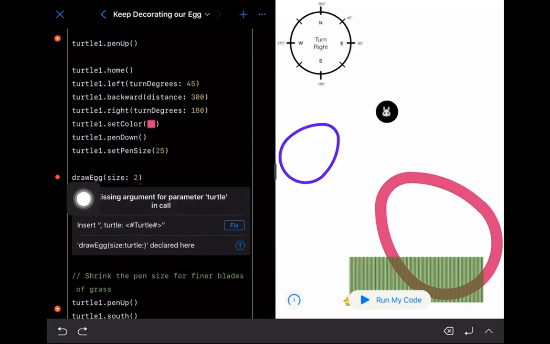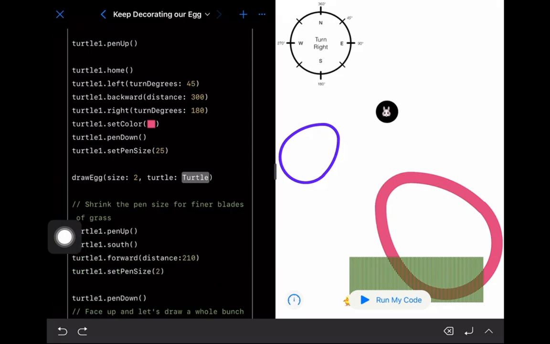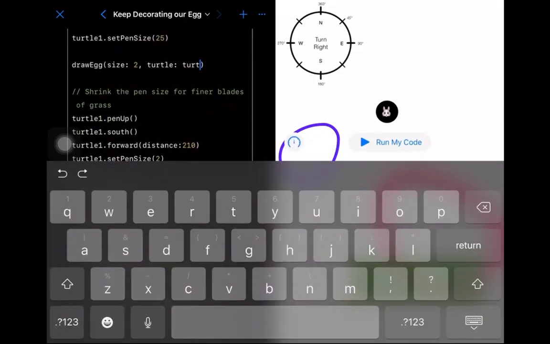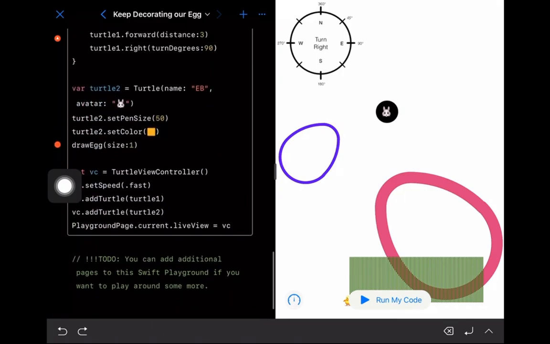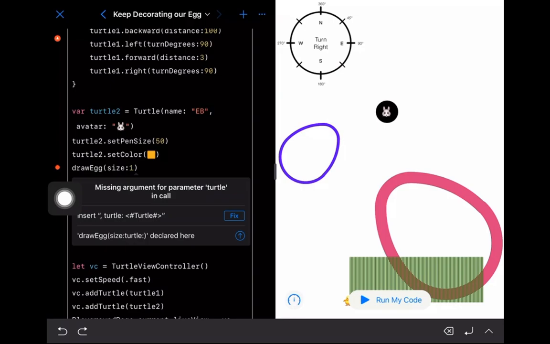Because now I changed it. It's not just draw egg with a size anymore. Now it's looking for a comma and then a turtle after it. So let's do fix. And this is turtle 1 again. So let's pass in turtle 1. Okay. There's another red arrow down here, so let's keep going down. If I tap on it, you can guess what it's going to say.